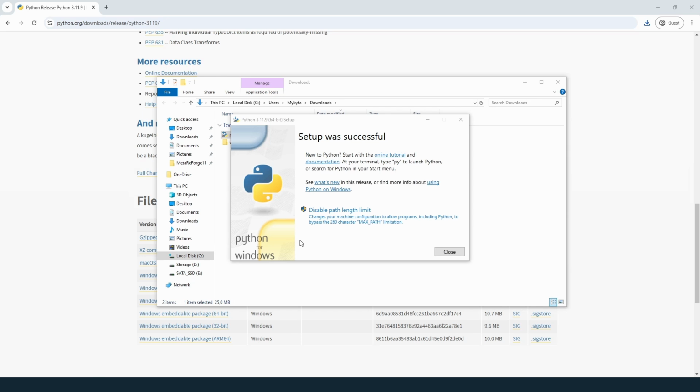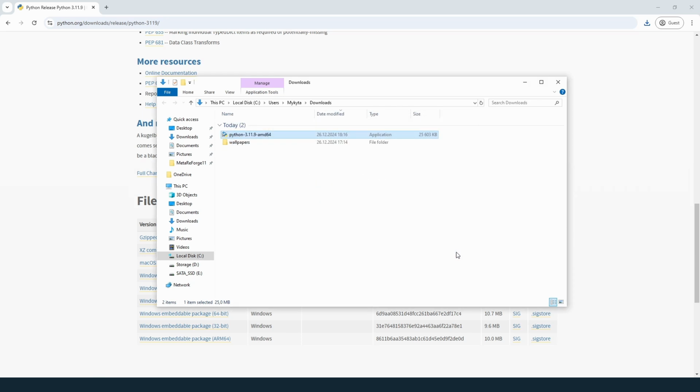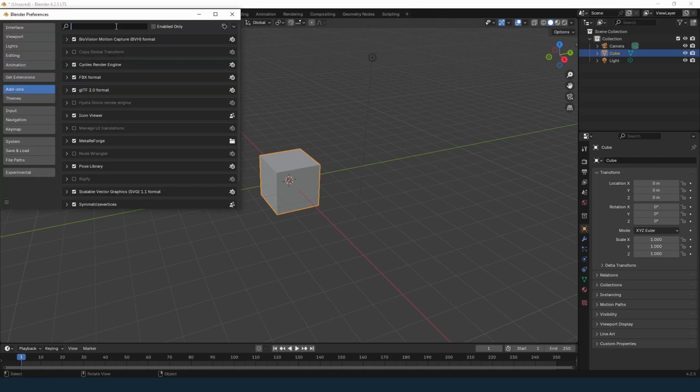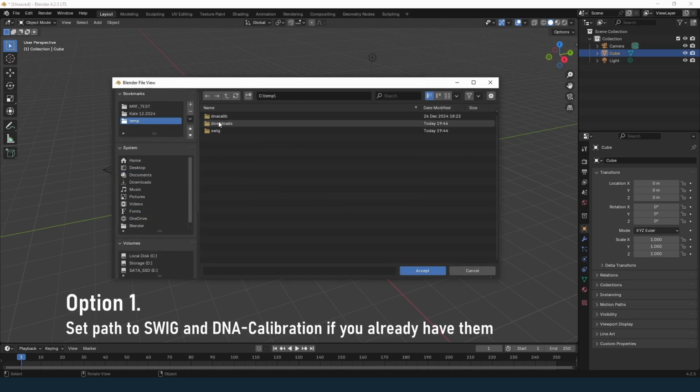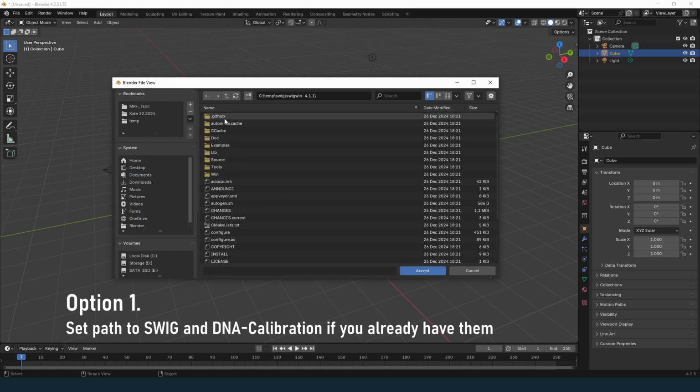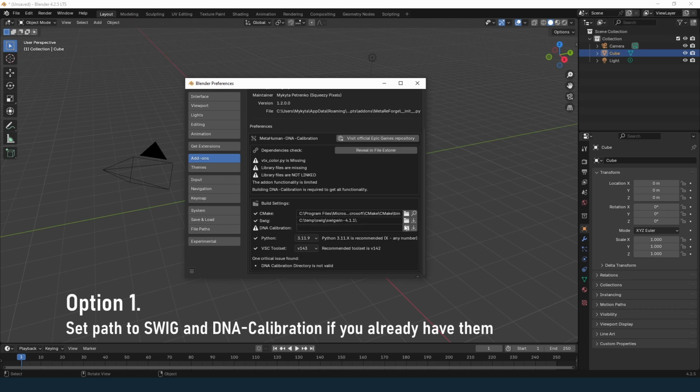Once Python is installed, it's good to restart Blender so it can detect the new tools. After restarting, you should see that the path to CMake has been automatically detected. You should also see the correct toolset and Python version displayed. Two remaining fields, SWIG and DNA calibration, need to be filled in. You may specify path to SWIG and DNA calibration if you already have them on your computer.